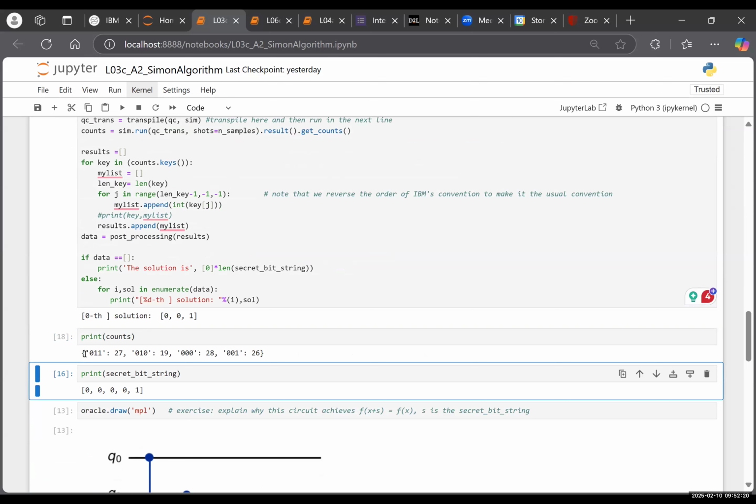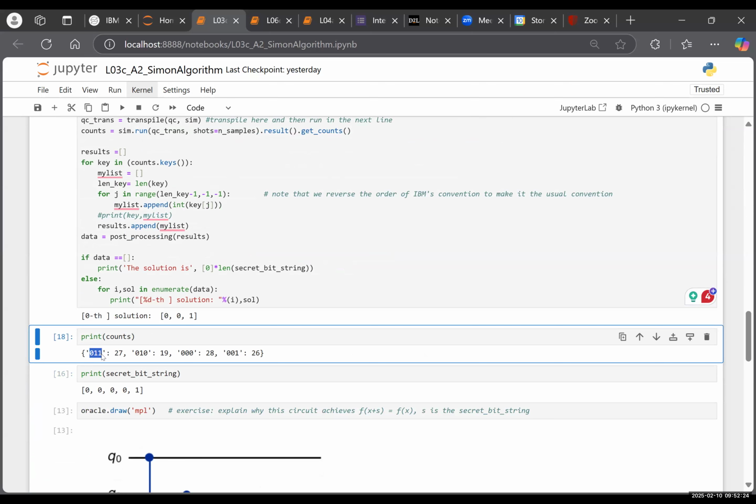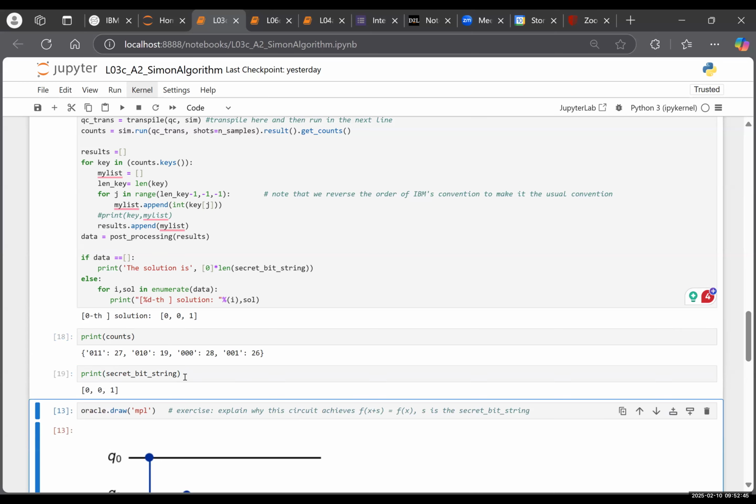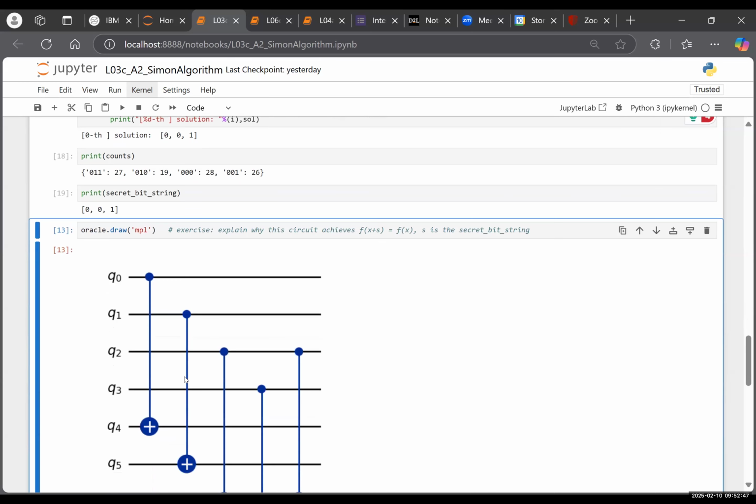So these counts are from repeating the measurement, and sometimes you get 0, 1, 1, 0, 1, 0, etc. It was recording repeated measurements, and this is ideal. So of course we won't get an incorrect answer. These will be bits that are orthogonal to the hidden secret one, and we get it correctly here.